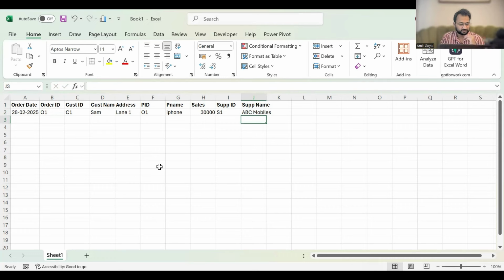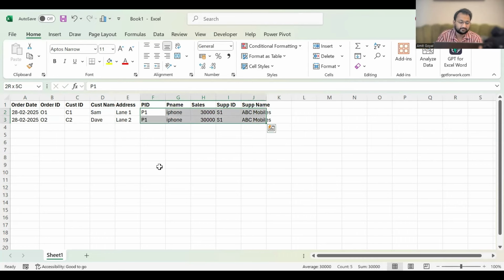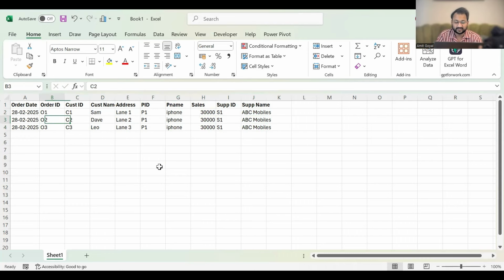This is the first order that we have sold, and we have captured that information in the Excel. Likewise, on the same day, another order was sold. The customer ID was C2. His name was Dave, and he lives on lane 2. This customer also purchased the same product, so let's keep the product ID as P1. Then the third order was sold to customer C3. His name is Leo, and he lives on lane 3. This customer also purchased the same product, and the same supplier is delivering it.